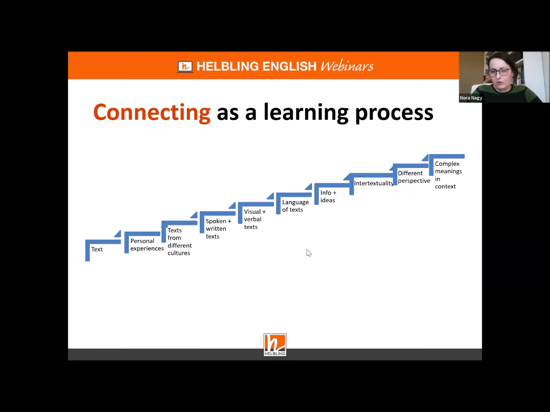Then you learn to link different perspectives, and at a very high level, you can make complex meanings in context. So connection doesn't happen overnight. It happens over years, connecting text and connecting knowledge. But we can help students do that.